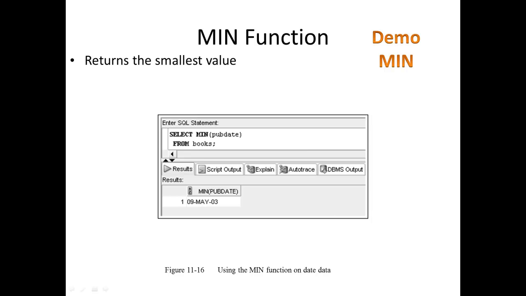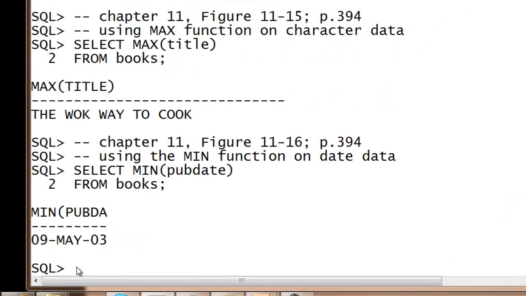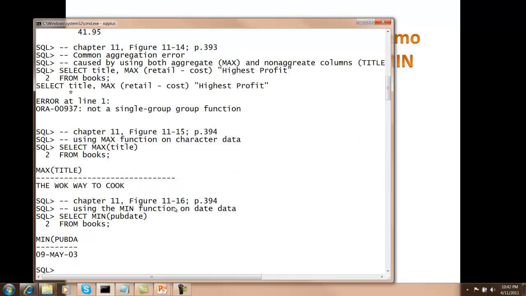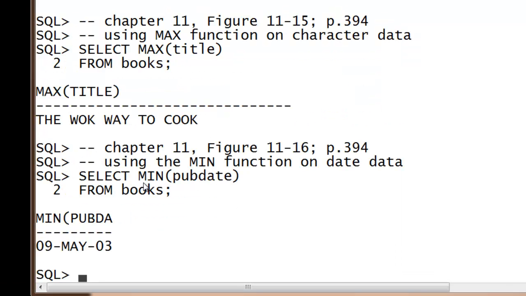I want to run that for you now. Dropping down to the SQL. This is chapter 11, figure 11-16, page 394. Again, if you're not familiar with this, if you put 2 dashes and then a space, what follows is a comment. SELECT MIN(pubdate) FROM books, and I get May 3rd of '09 as a return.